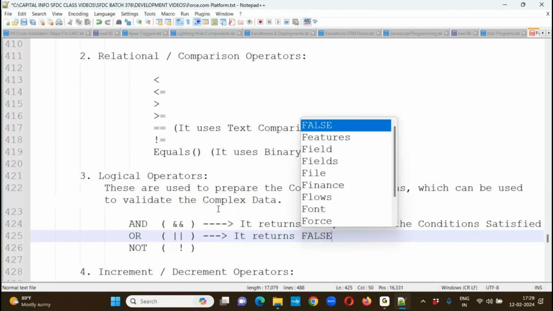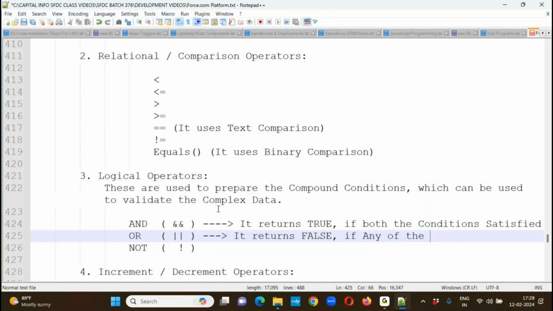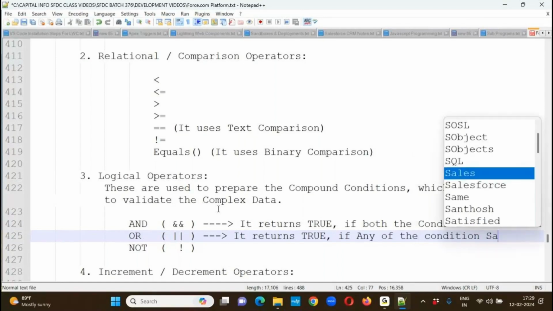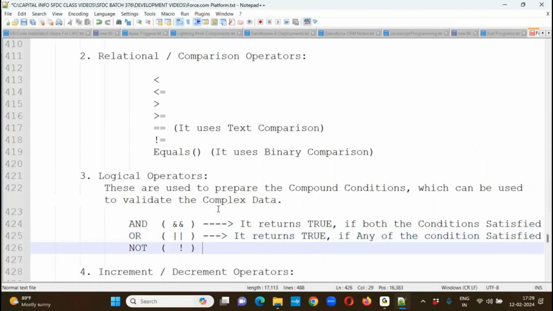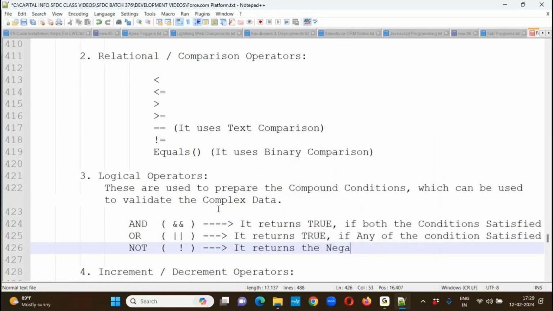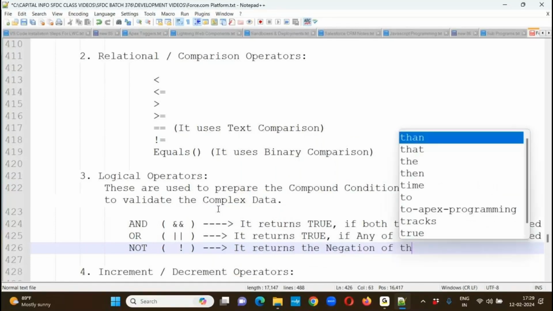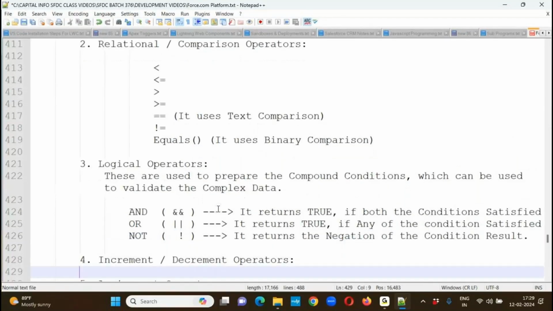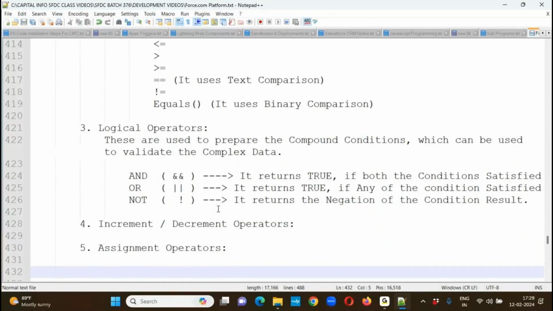OR operator: it returns false, it returns true if any of the conditions is satisfied. NOT operator: it returns the negation of the condition result. That means from true to false, false to true.